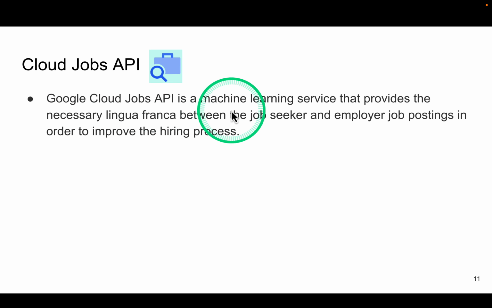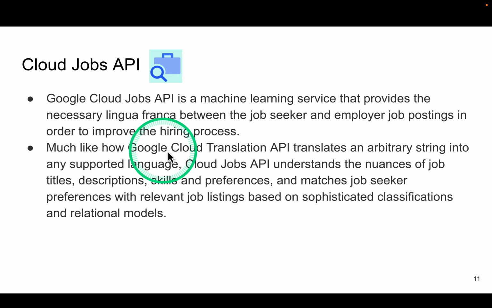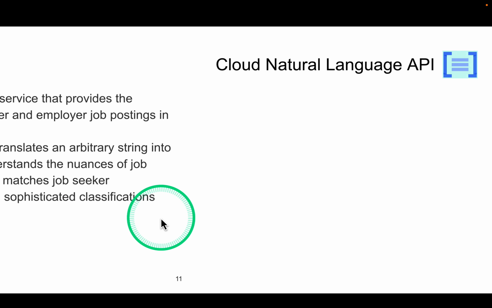So, Cloud Jobs API. Google Cloud Jobs API is a machine learning service that provides the necessary lingua franca between the job seeker and the employer job postings in order to improve the hiring process. Much like how Google Cloud Translation API translates an arbitrary string into any supported language, Cloud Jobs API understands the nuances of job titles, descriptions, skills, and preferences, and matches job seeker preferences with relevant job listings based on sophisticated classifications and relational models.